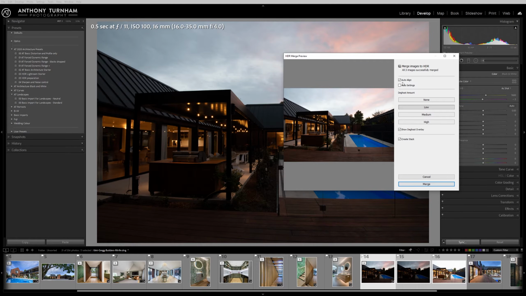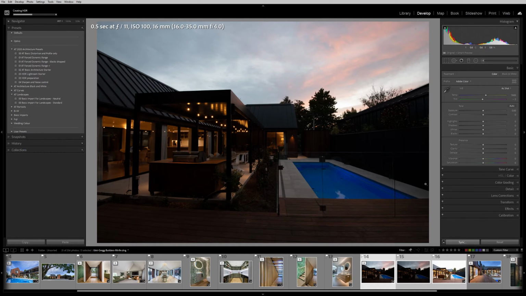And although I'm shooting on a tripod, just in case there was any slight movement, if I bump the tripod or anything like that, I always leave auto align on so that we can guarantee we've got a nice sharp merge. So I'll just click merge and Lightroom will create a 32-bit HDR file for me to work with.